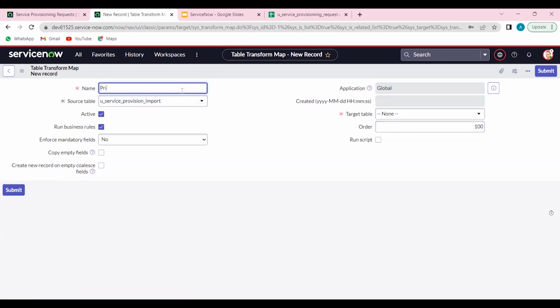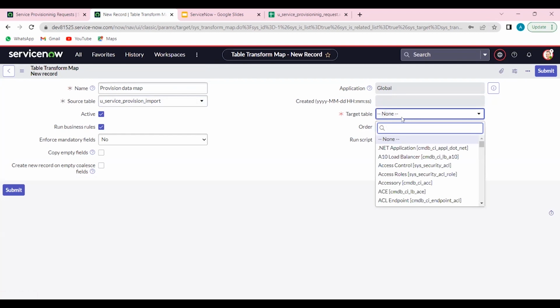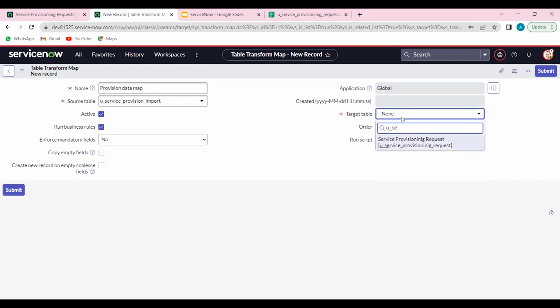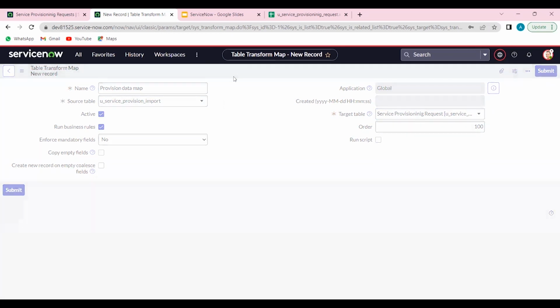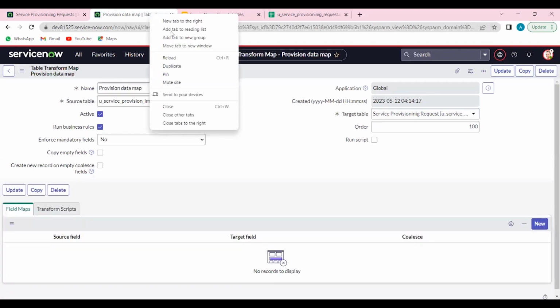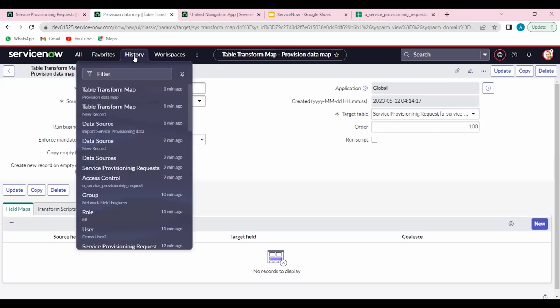So I can say provision data map. The target table here is a provisioning table. So you can search for a table name, leave everything default. Let's go on, save this now. So just duplicate this.